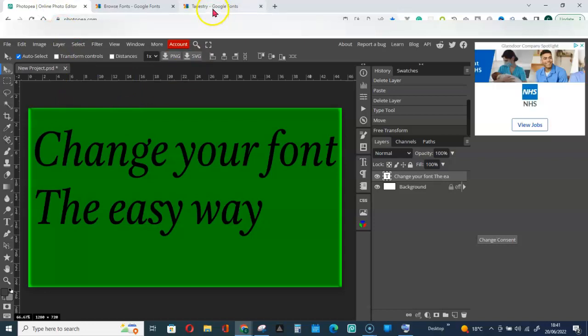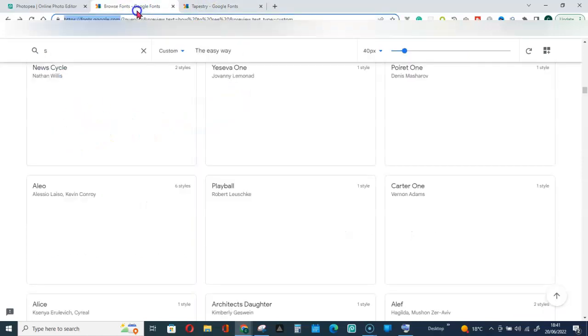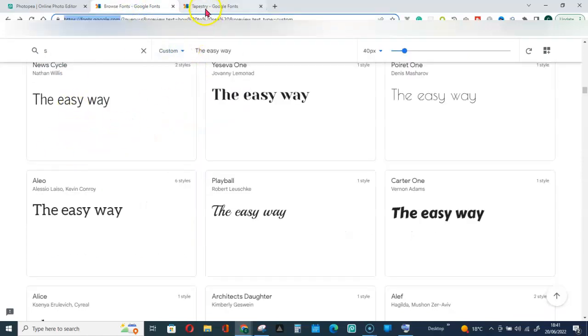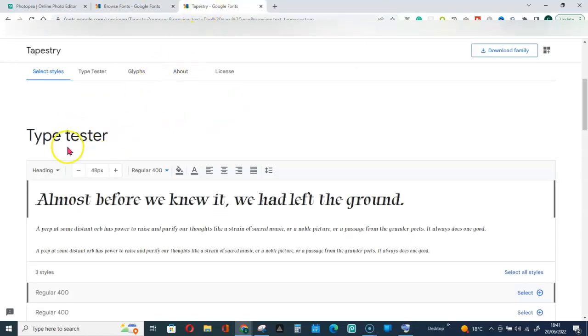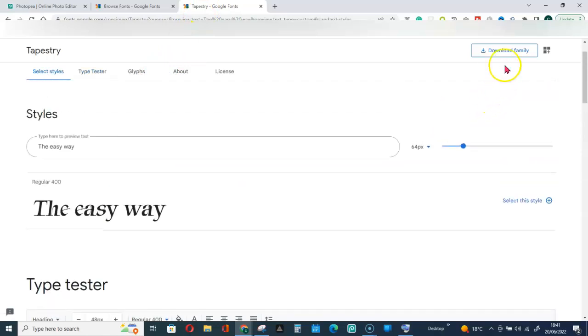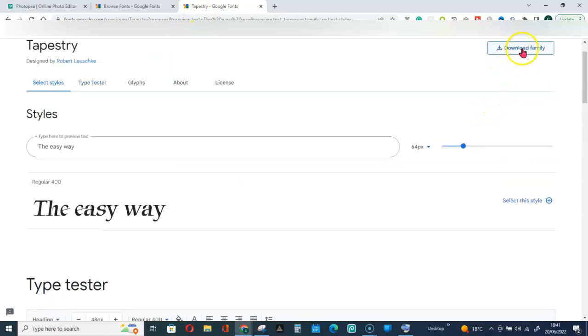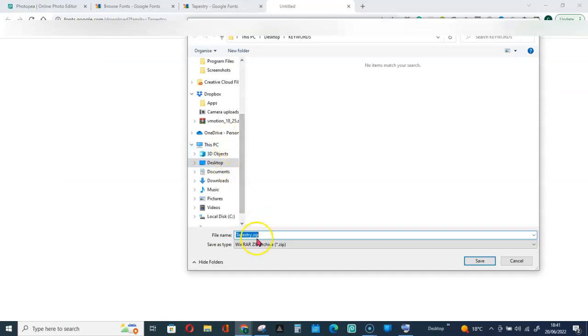So to import a font, I will have to go look for it and click. I have done that already, as you can see. So here I will go for download family. I will go save this somewhere. So you go save it somewhere on your computer. So for me, I have a folder already. Let me go save it inside this keywords folder, and I will hit save.